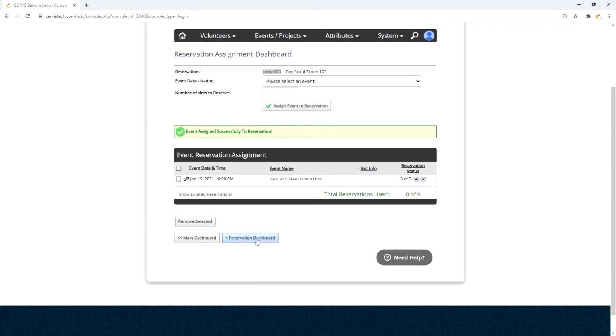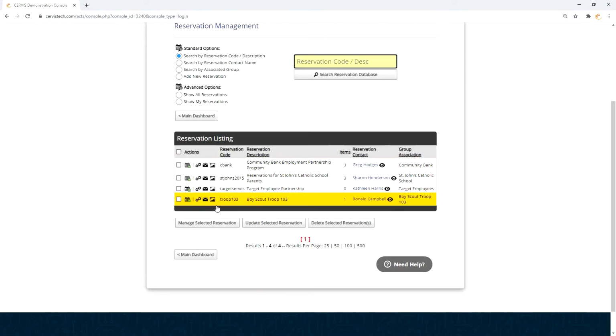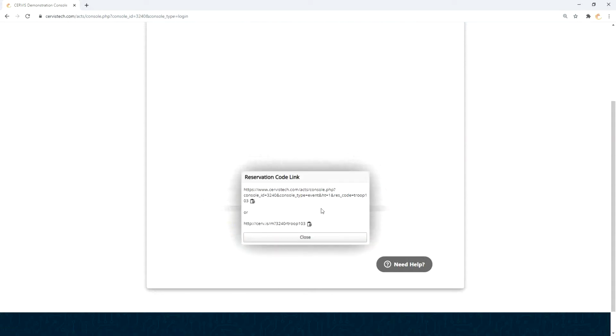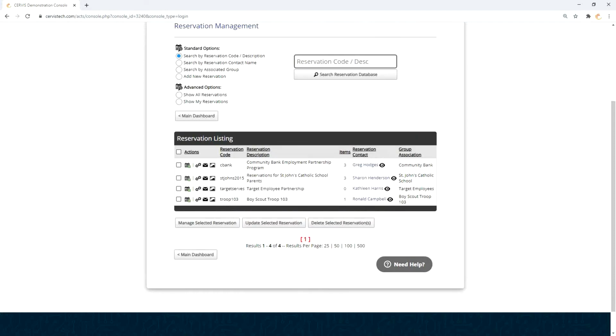If we go back to the reservation dashboard, there's a link icon next to every reservation code. There's also a direct email option, which contains that same link. But if we click on this link icon, you can see it pulls up 2 options. They're both the same in terms of functionality. There's just a long form and short form. But if you copy that out, you can send that to somebody.